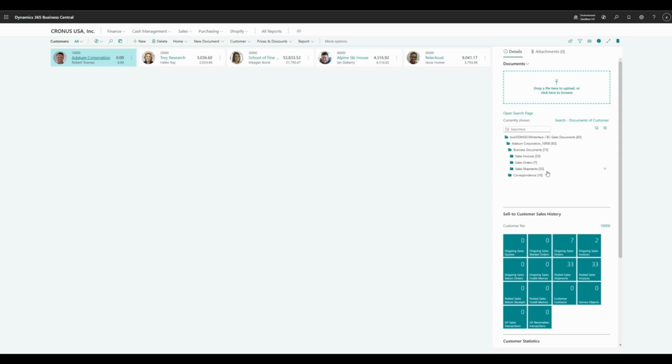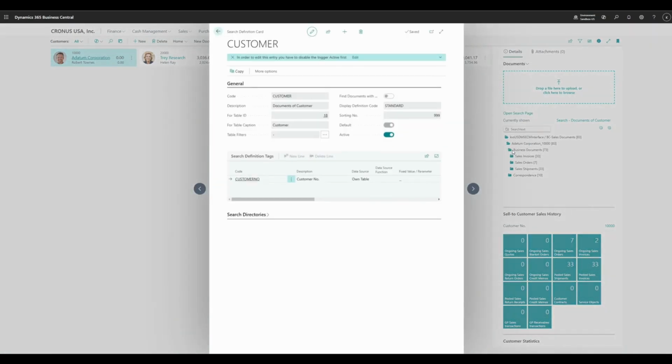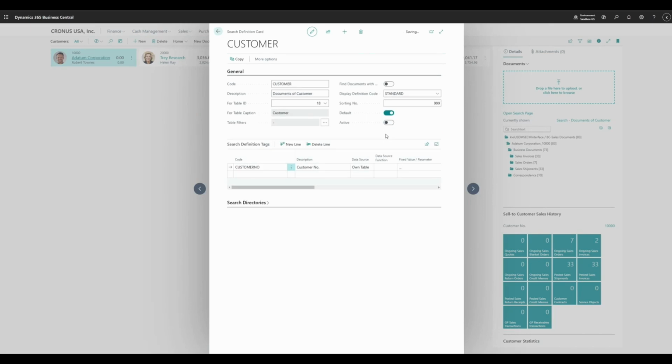Next, we want to add a dynamically assigned date filter to the standard search filter. Therefore, we can directly call the used search definition out of the fact box and edit it accordingly. In order to edit the search definition, we need to disable the active trigger first. Then we need to set a new filter using the search definition tags. Here we add a new line.